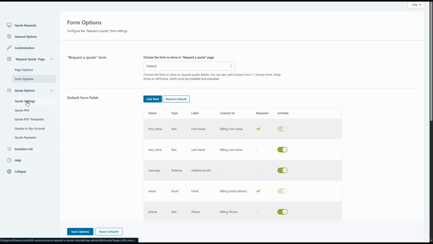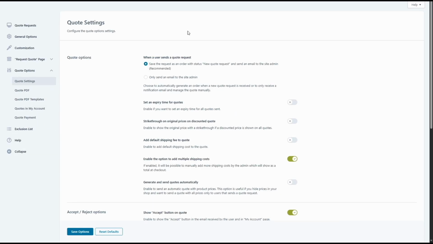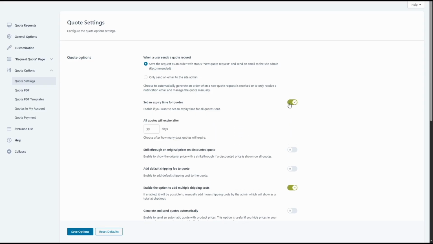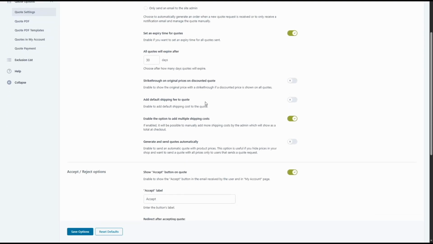In quote settings, you'll find global settings to decide what happens when a user sends a quote request. You can manage quotes like we saw by getting an order with the new quote request status and also get the email, or you can just get the email. You can set an expiration time for all the quotes here, or just decide if you'll do that when setting each quote as we saw before. You can enable this option to add a default shipping fee to all the quotes, and this one to add multiple shipping costs. And here you can enable automatic quotes.